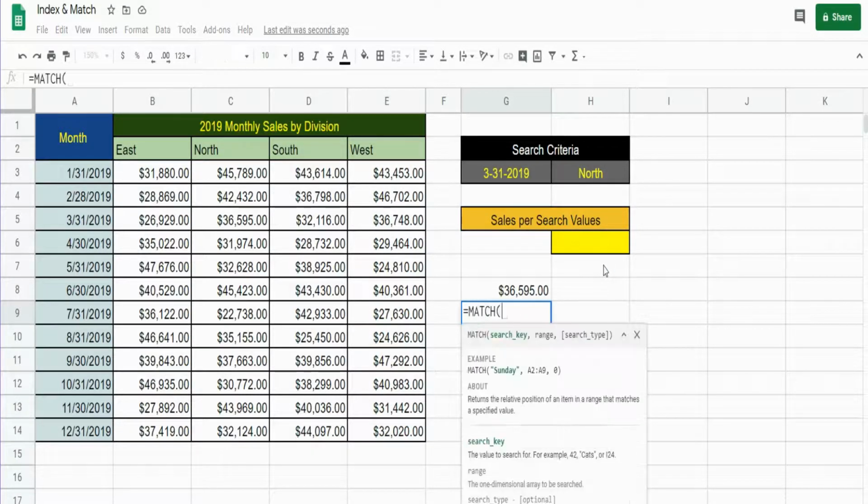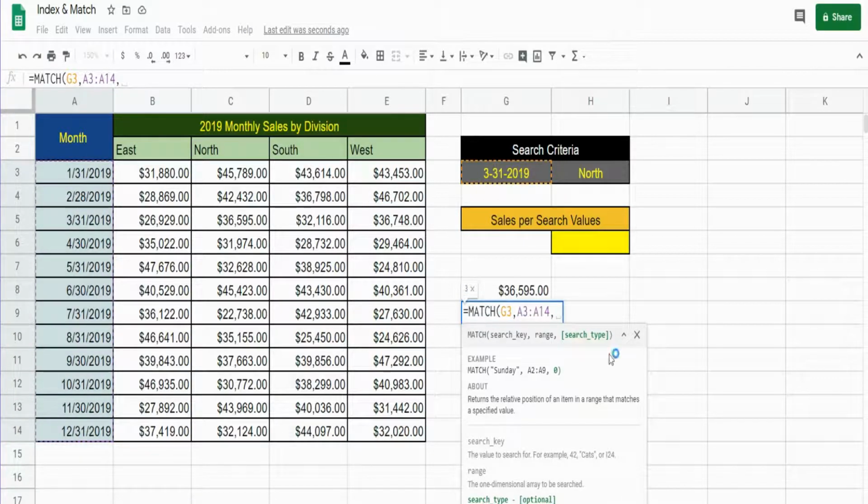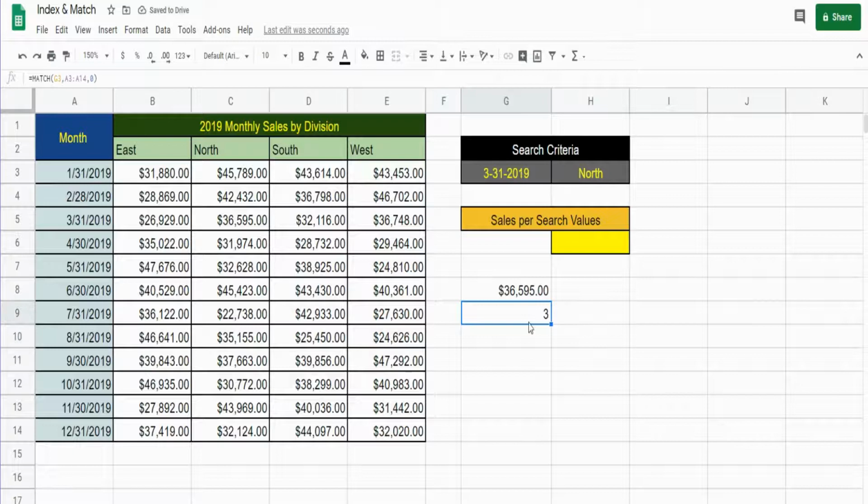So if we wanted to match on this date here, which would be our search value, across this range of dates here, and the search type we want is an exact match, so that would be 0. That pulls back a relative position of 3, because this date is the third value in this array. And the same holds true for the column search. If we were to search for the north across this range of headers here, it would be the second position. So we want to insert these match outputs as our row and column coordinates in the index function. So now we'll jump into it.